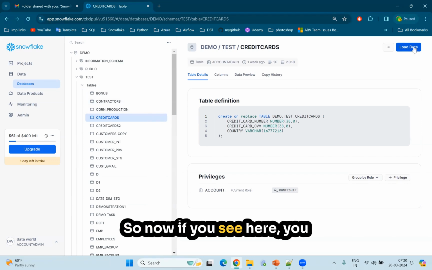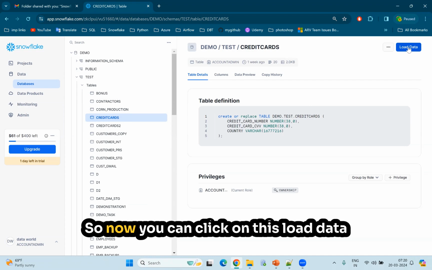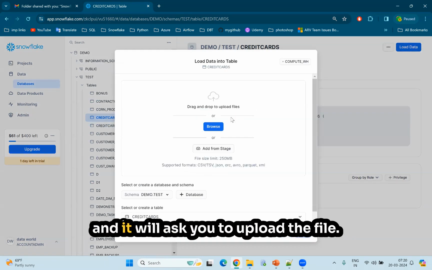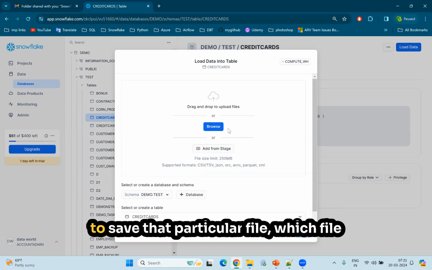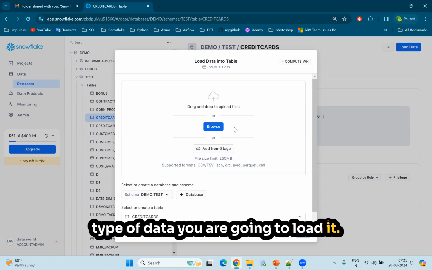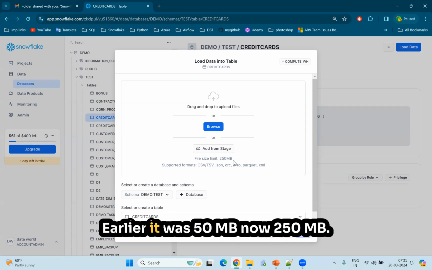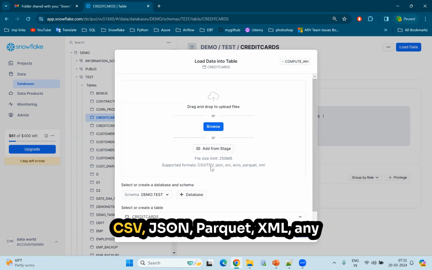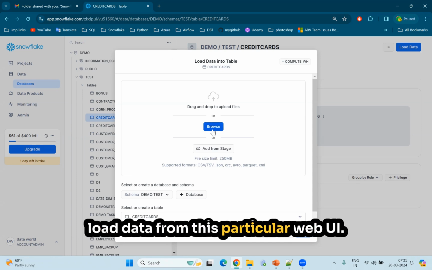Okay, now if you see here, you are able to see the load data option. You can click on this load data and it will ask you to upload the file. It is saying the file size limit is 250 MB. Earlier it was 50 MB, now 250 MB. Supported formats are CSV, JSON, Parquet, XML; any kind of data below 250 MB you can load directly from this web UI.